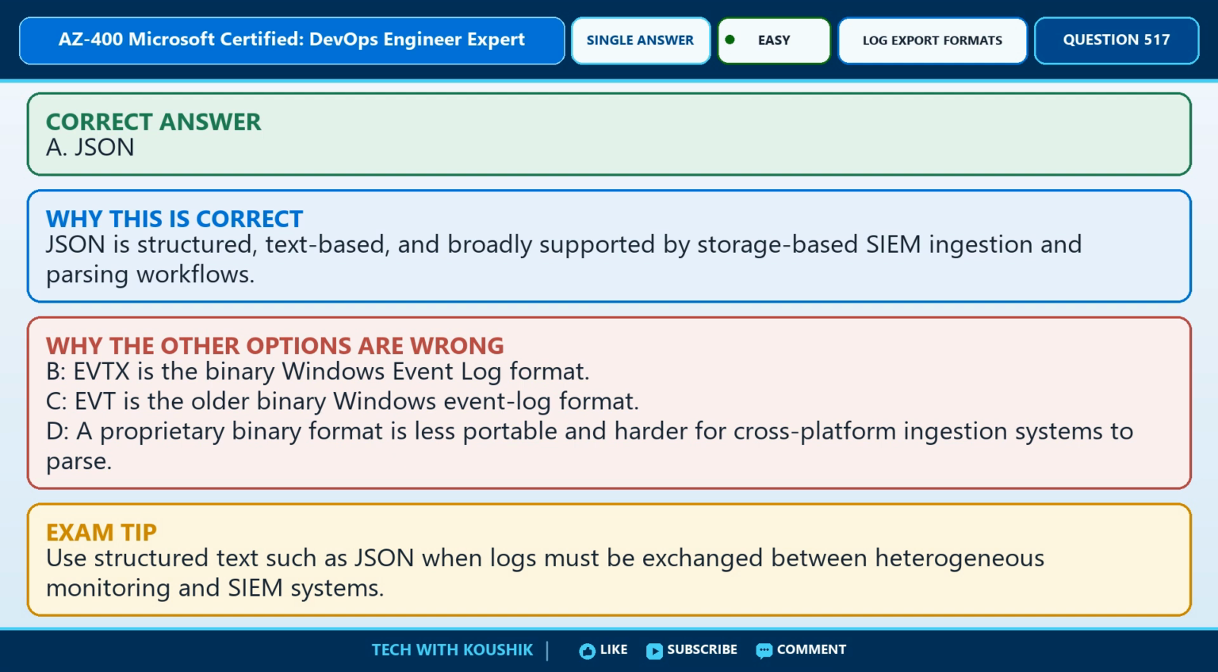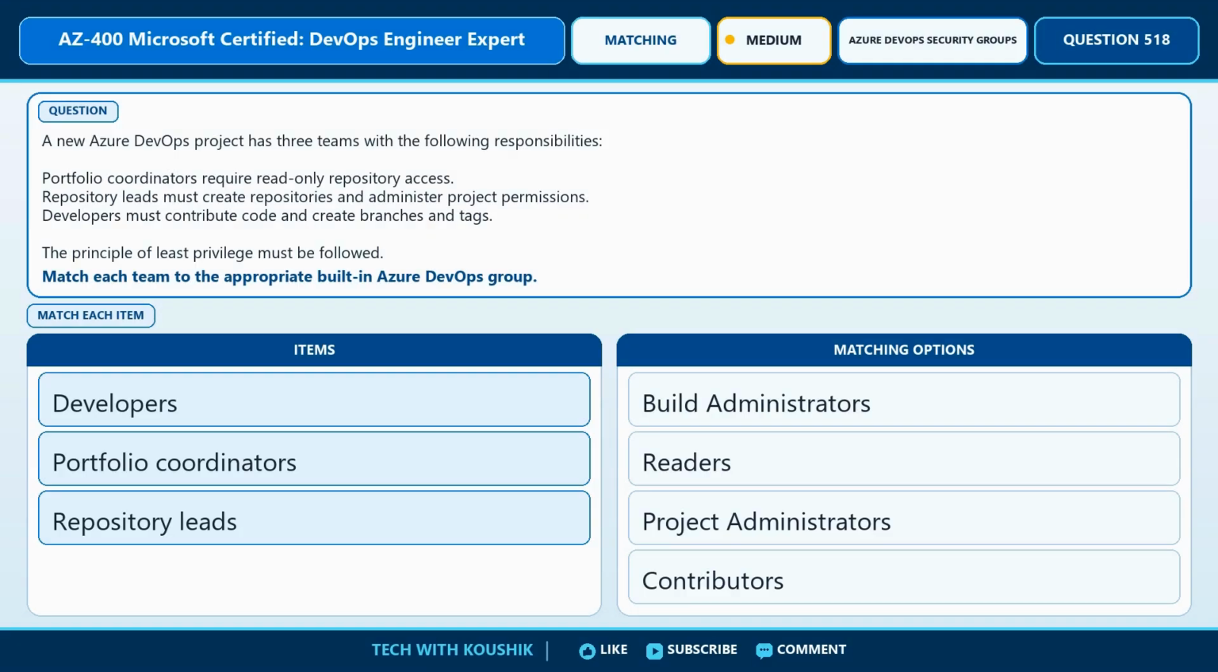Exam tip. Use structured text such as JSON when logs must be exchanged between heterogeneous monitoring and SIEM systems. Question number 518. Scenario. A new Azure DevOps project has 3 teams with the following responsibilities. Portfolio coordinators require read-only repository access. Repository leads must create repositories and administer project permissions. Developers must contribute code and create branches and tags. The principle of least privilege must be followed.